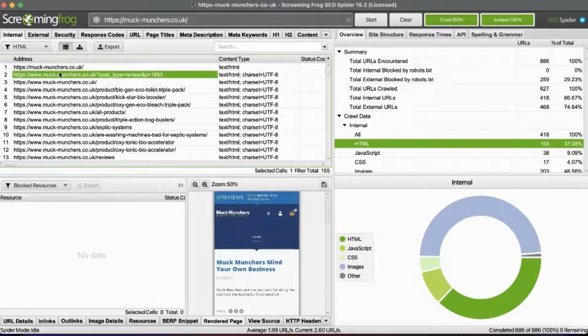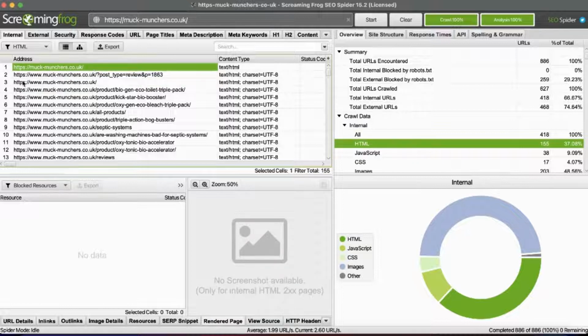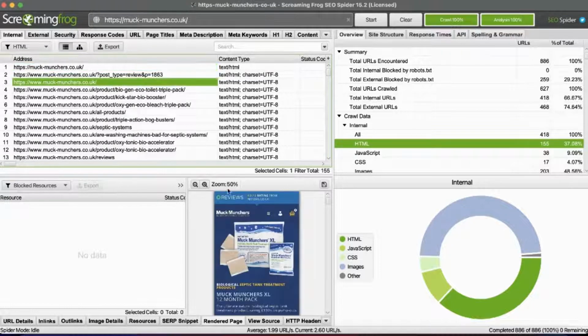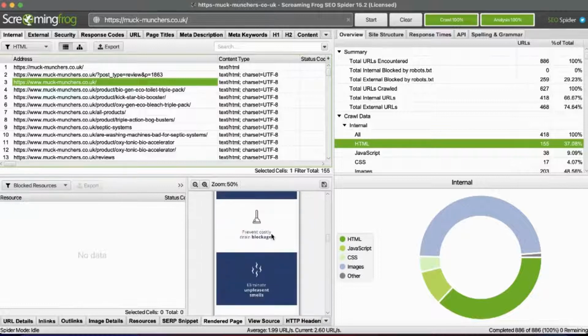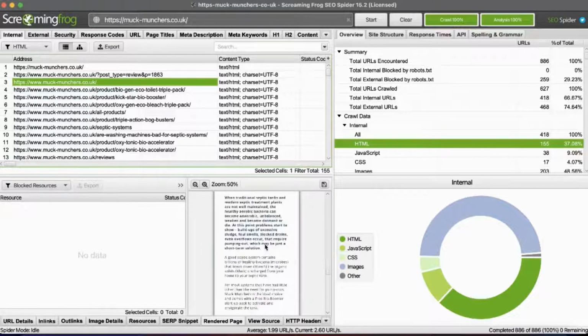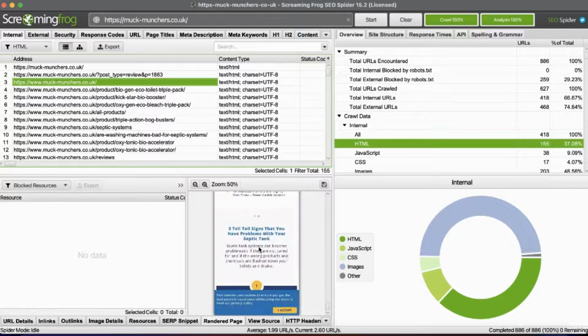Okay, here it is. Because this one is without www, it hasn't been rendered, because this page is redirected to www. So we have the rendered screenshot of the homepage. Okay, it looks okay. It looks perfect.